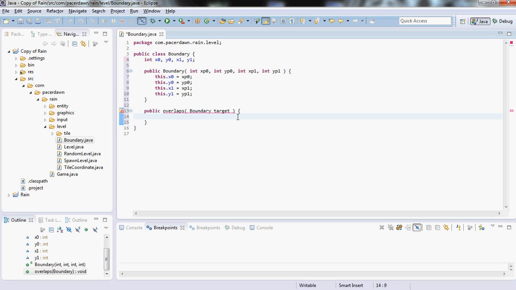So the easiest way to tell if two tiles overlap is to prove they don't overlap. Assume they overlap and then prove they don't overlap. So let's assume they do overlap by returning true. And now let's disprove this. Oh, we've got to return a Boolean actually. Forgot to do that. This returns a Boolean, true or false.